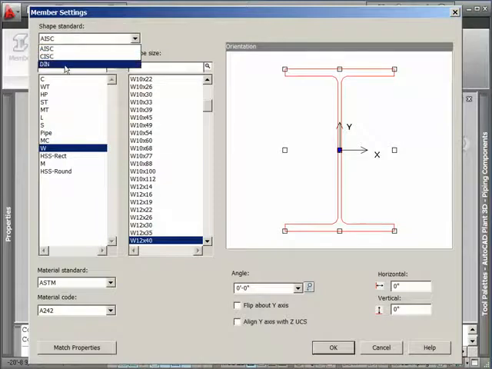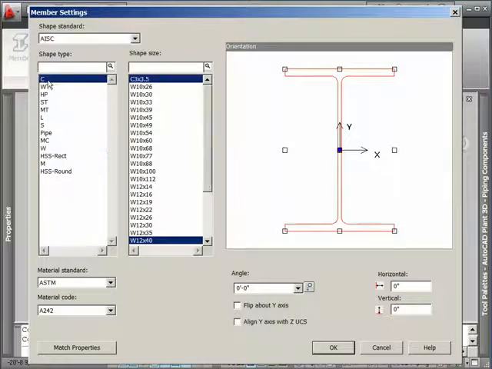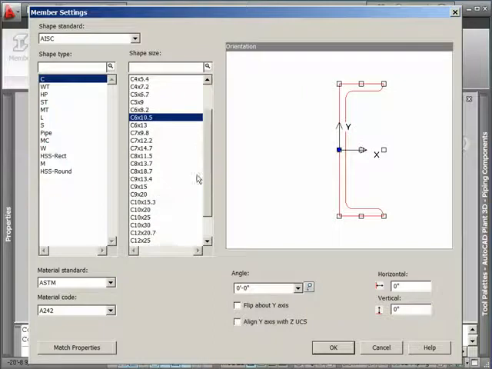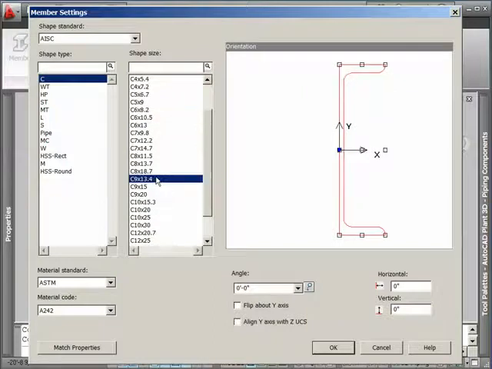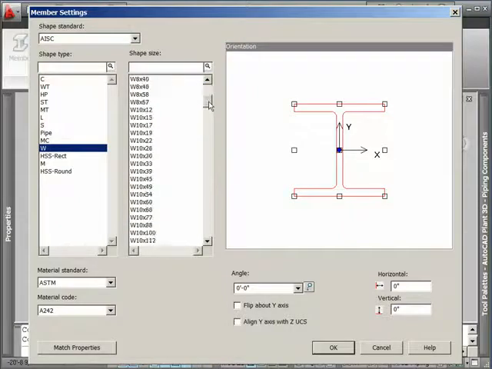Use Member Settings to specify this. In the Member Settings dialog, you can set the library, the profile, and the size. You can also set the rotation angle and insertion point. We're going to start by drawing a W12x40 beam by selecting it from the Shape Size dialog and placing it on our drawing.